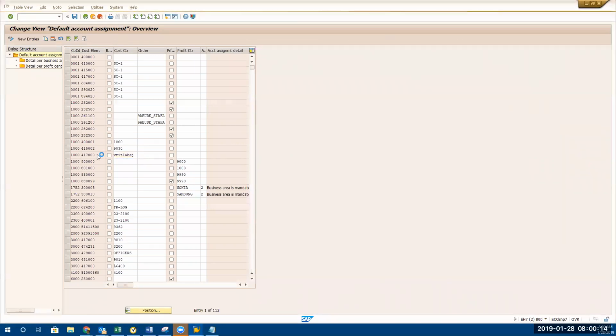Okay. So this is what you're going to do. Create a cost center. Save. Now this is saved. What will happen now is if you go to 417000 and post an incoming invoice, it will go to this cost center, correct? Right. Let's do it.